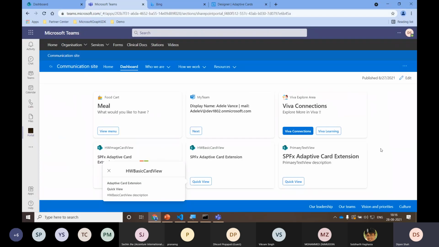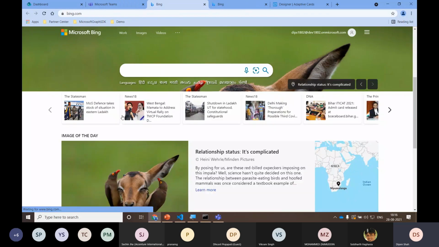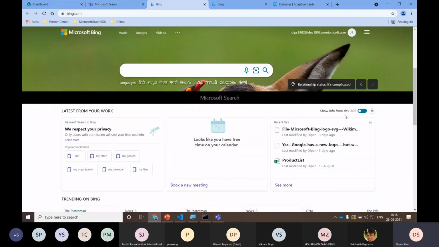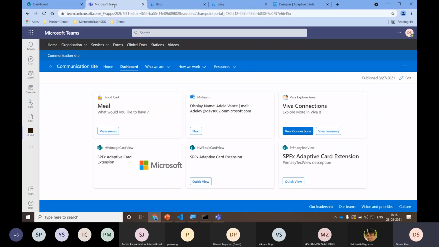So when I click on this card, it redirects me to bing.com. So this is called the apps component of the ACEs. And if I want to implement it so that when anyone clicks on the quick view it should be redirected somewhere, then I can implement the logic in the SPFx, which I will show you in the demo.